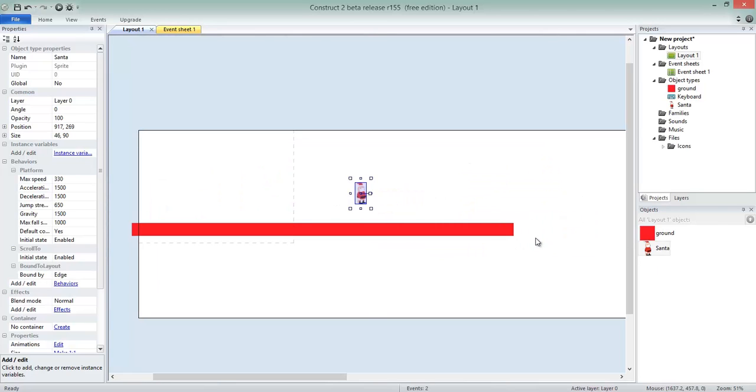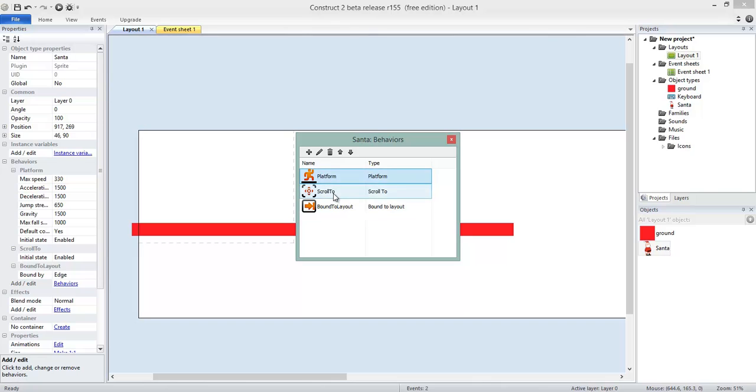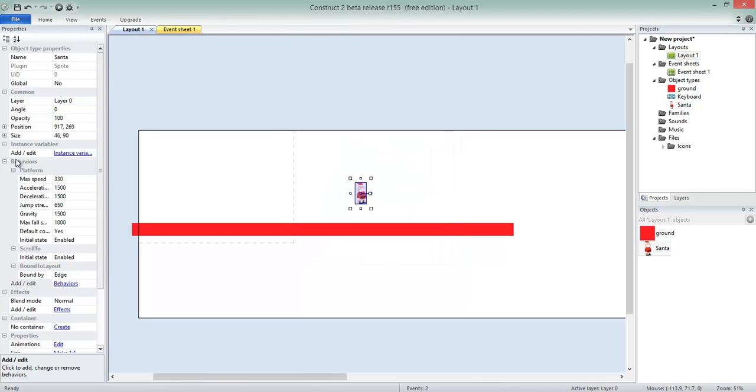So we go here, we keep going, we fall, but there's the border that we were looking for. Here I cannot really jump because the jumping is made on top of the platform, so it's not detecting any platform underneath. So, well, that's not right. Okay? But at least we are not losing Santa, and we are able to see him at all times inside the screen. So right now Santa has, well, let me show you, 3 behaviors: platform, scroll to, bound to layout, and you can see the properties of each one of them in the properties pane that is here, and you can see that now it's growing. Santa has more things, so we also have more things.